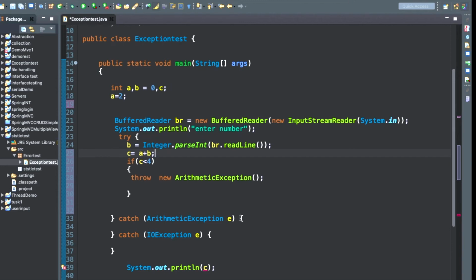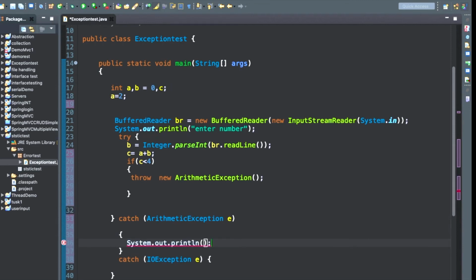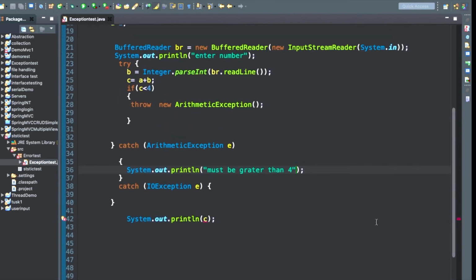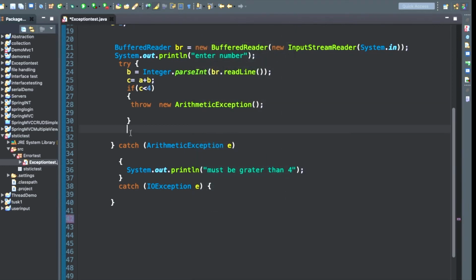from this. So we'll print some value here also. We can print some value. So let's go and print here. Suppose here, "must be greater than 4". Okay, so save this, and this will be actually printing here. So save this and run the application.